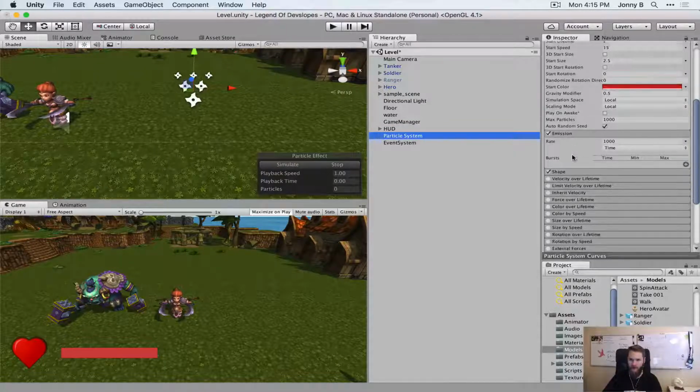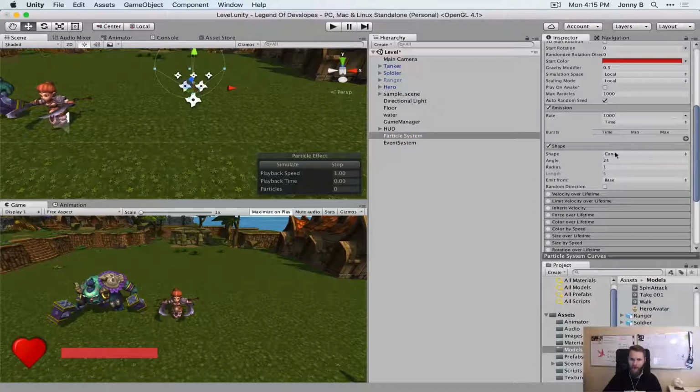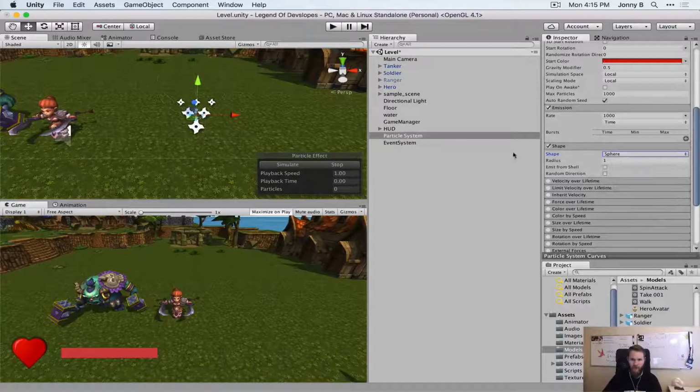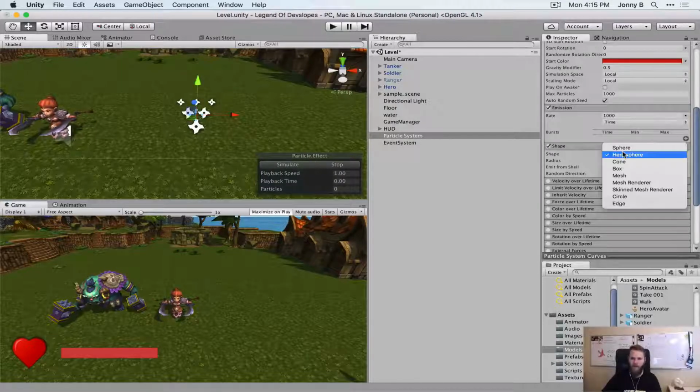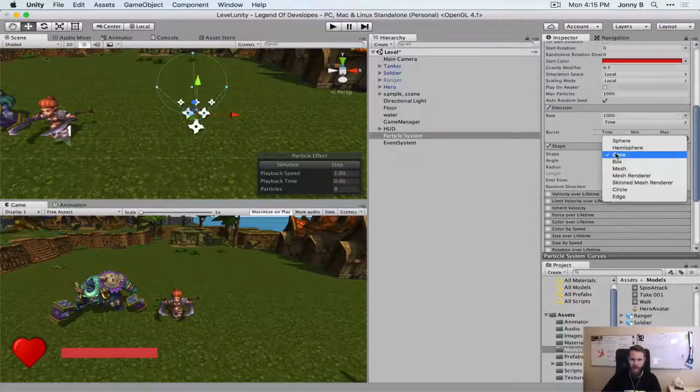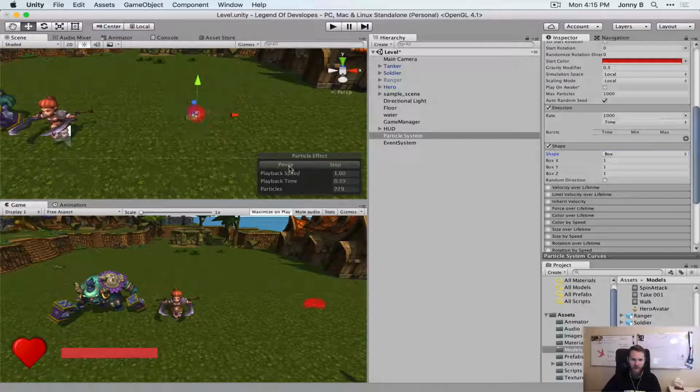We want to change the shape. Let's play with a few of these just to kind of show what we have. We have a sphere, and that actually looks pretty good. We have a hemisphere, so let's see what that looks like. So instead of making a complete sphere, it kind of just spews out from the bottom in a hemispherical shape. We have a cone. Interesting. We have a box. Interesting.